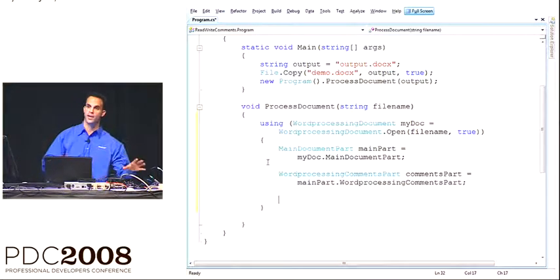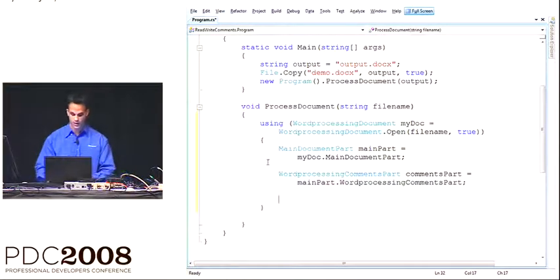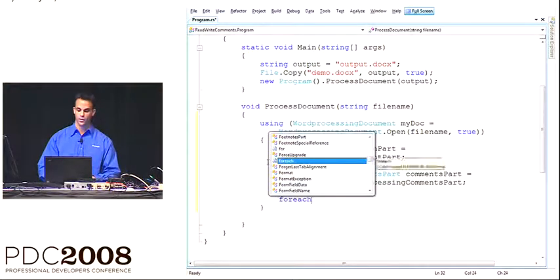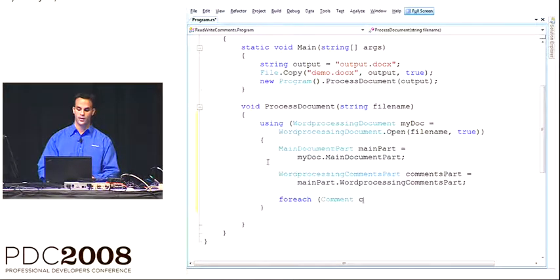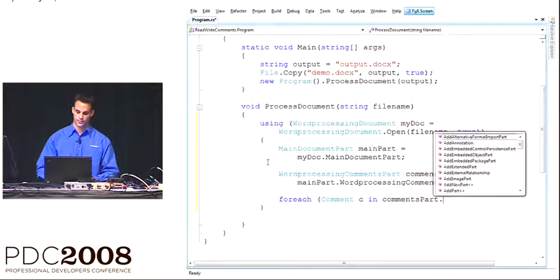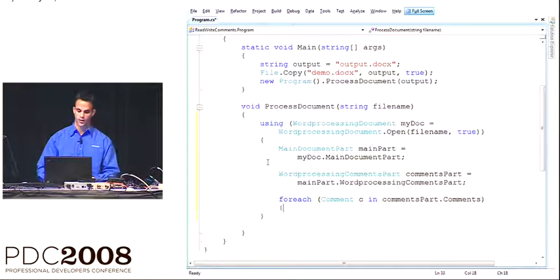Now what I need to do is, for each comment in my comments part, create two paragraphs in my main document part. The first paragraph is going to contain my metadata: who authored the comment and when they authored it. My second paragraph is going to contain the contents of my comment. So the way to do that is, for each comment in my comments part, and now I'm using V2 by the way, I'm going to create two paragraphs.